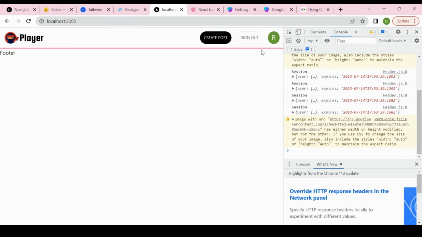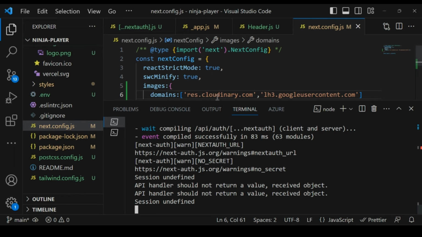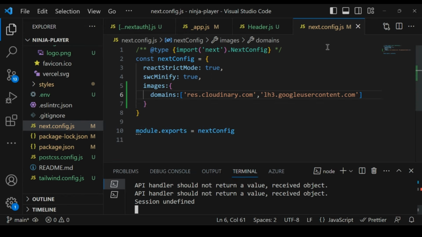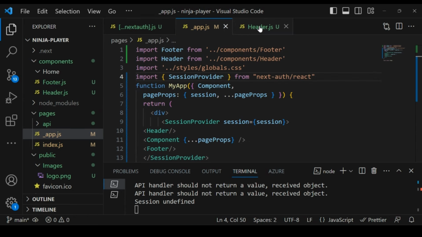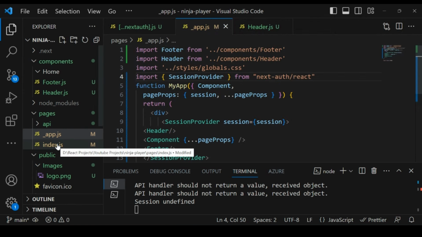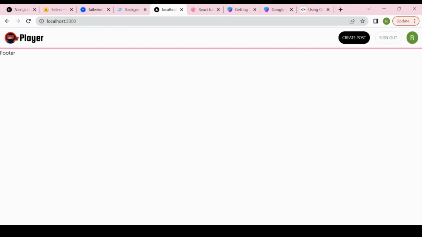I hope you understand this particular section. Now you can use this useSession hook anywhere in your application to check whether the user is signed in or not. It is as simple as that. If you have any question or doubt, please comment in the comment section. And next we will develop our application further.